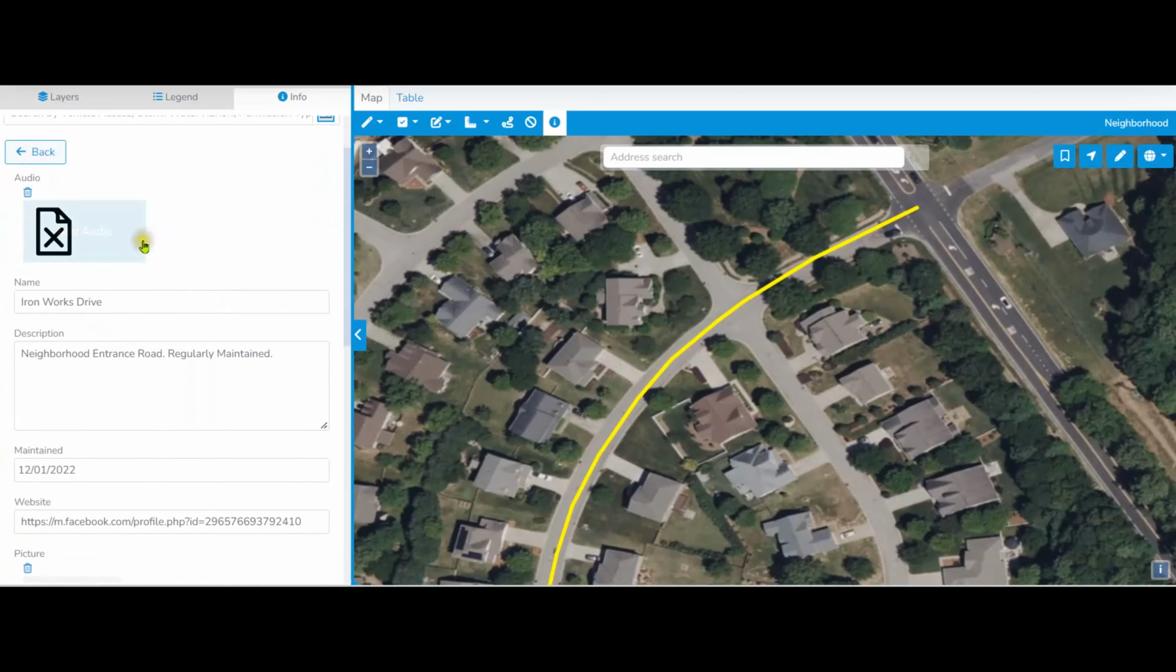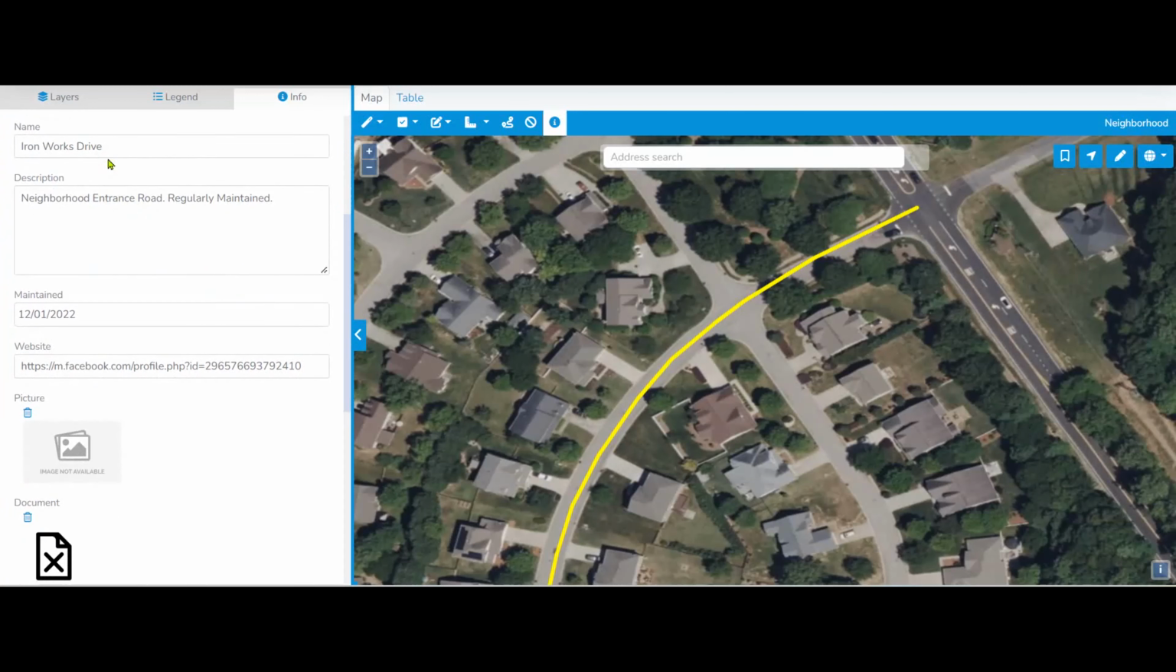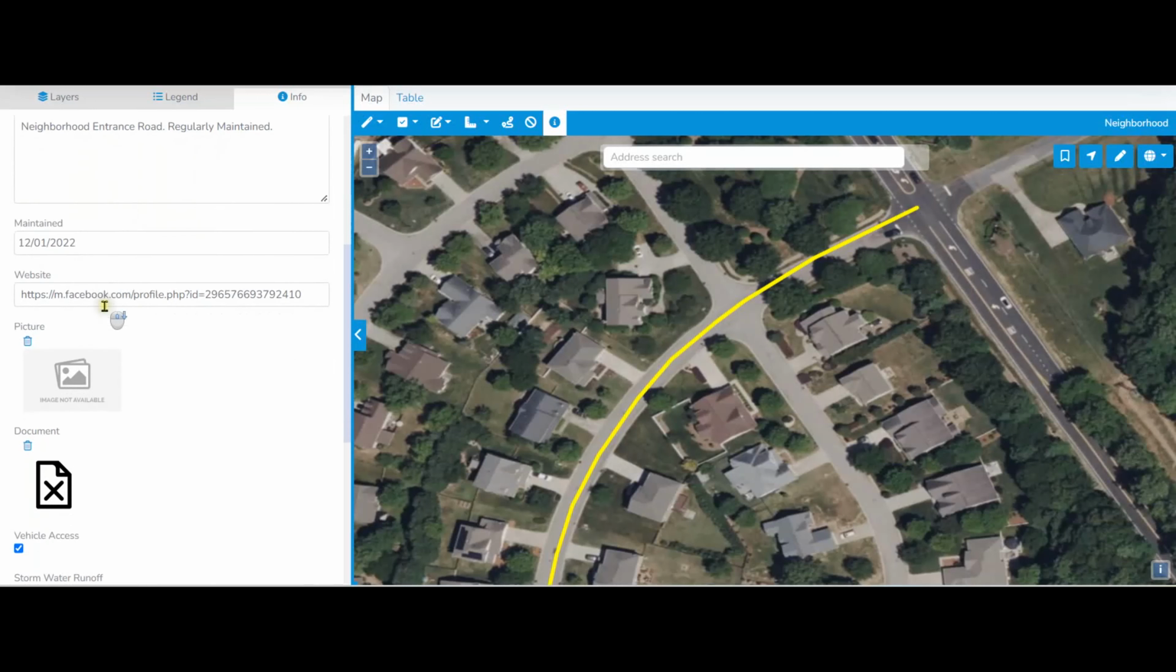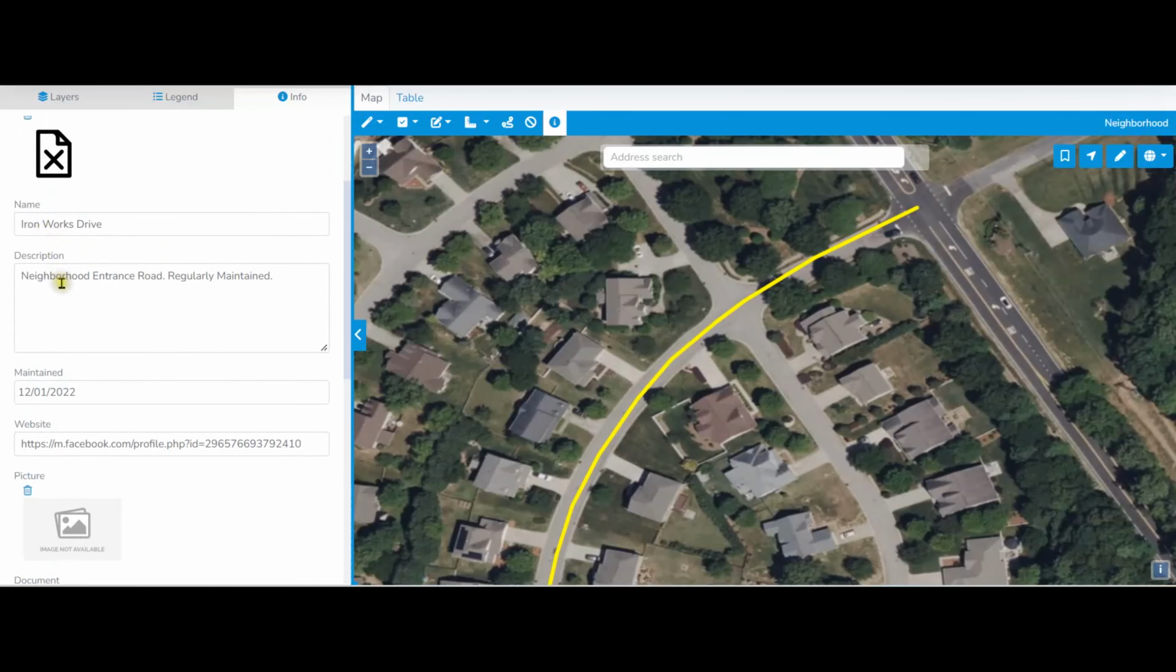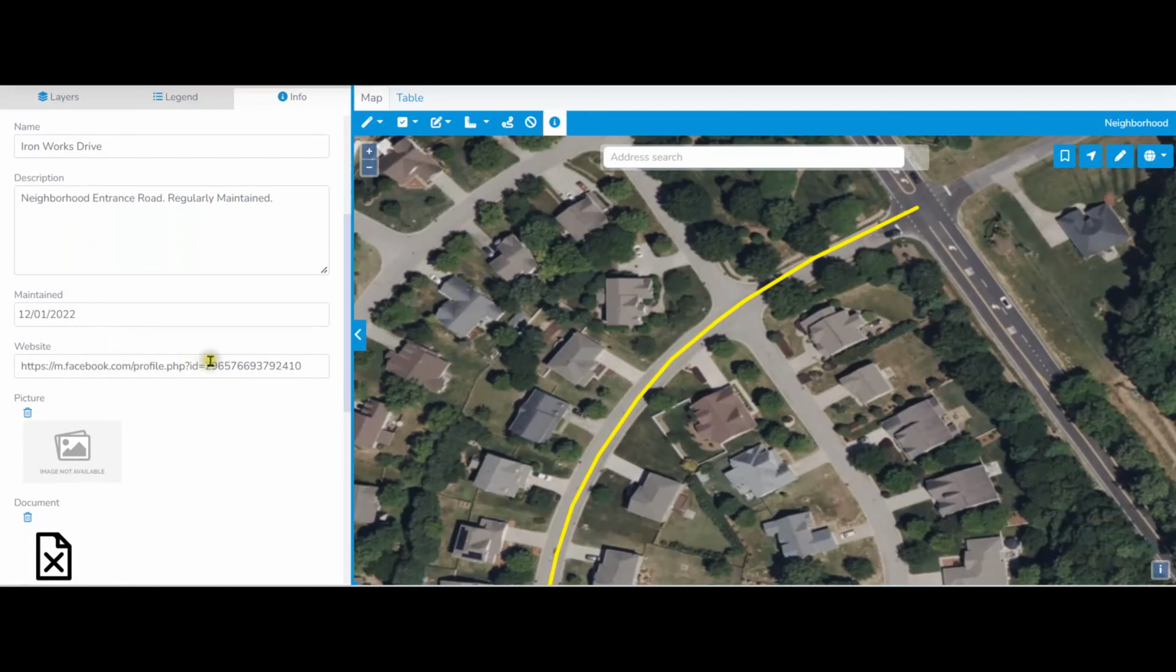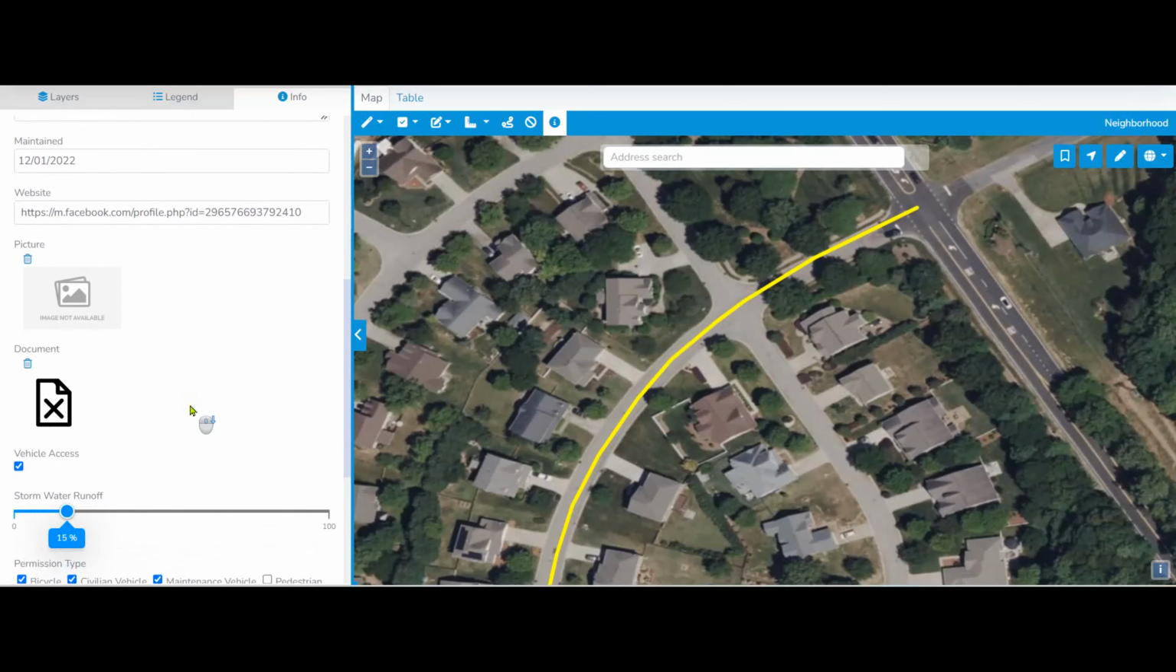So you can add an audio type if you'd like. As this was a mandatory field, we have to put the name of the road name, the description. This was the text area. It's last maintained. That was the date field. The website of the neighborhood. That was the web link. The picture, which was the image type. The document, which was the PDF.